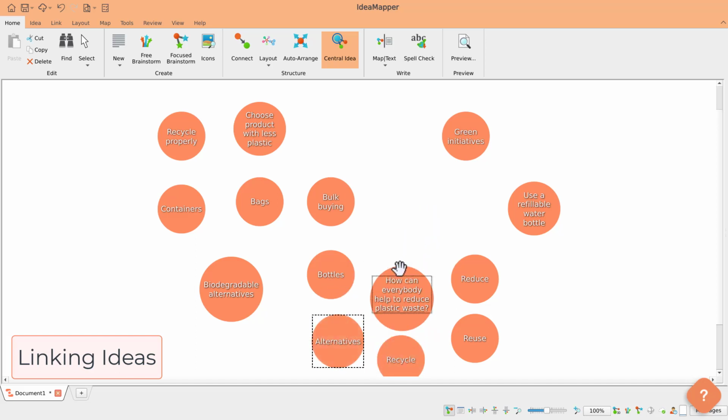There are many ways of connecting ideas. Here we select the central idea, hold Shift on the keyboard and then click the idea we want to connect. The idea changes color and you can then drag the idea away. Note that the central idea is drawn with a ring around it.